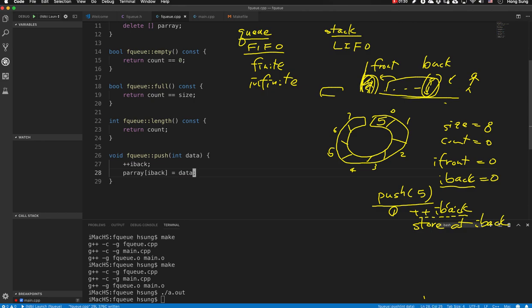That's the basic operation. However, if we do it this way, we are not correctly handling the circular array case. If I back reaches the last index, it should be reset to 0. That's the simulation of a circular array. We need to do so. In addition, when you do push, make sure that the queue is not full yet. So assert that the queue is not full. If the queue is full, we cannot push. That's the precondition of the push.